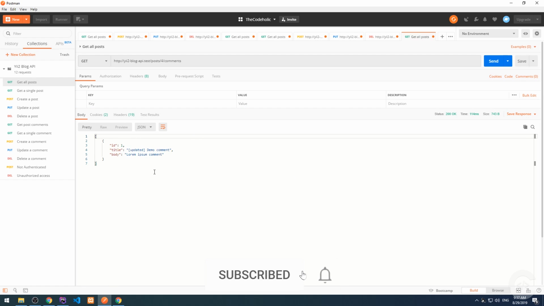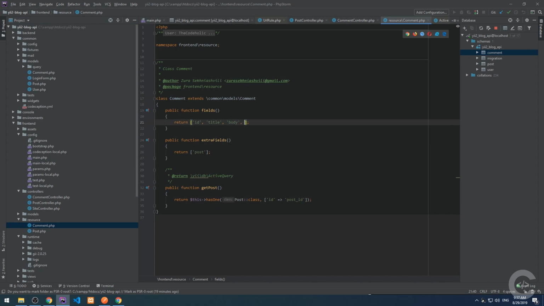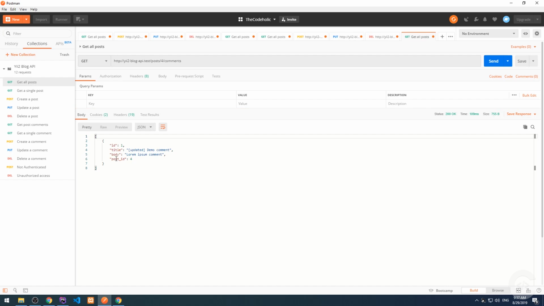And this is our response. So it returns all comments for post ID 4. Let's just add post ID in the field so that we know on which post it basically is. Here is post ID. Okay, so we got all comments for a particular post. We know how to create, update, delete a particular post. Now let's move on to the authentication part, like how to make a post, put, and delete request only when I'm authorized.